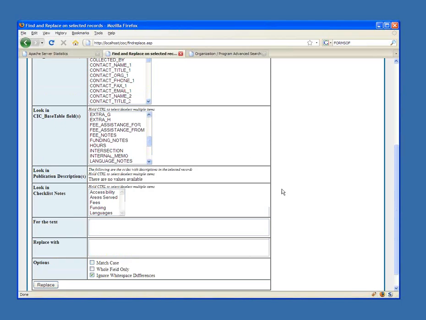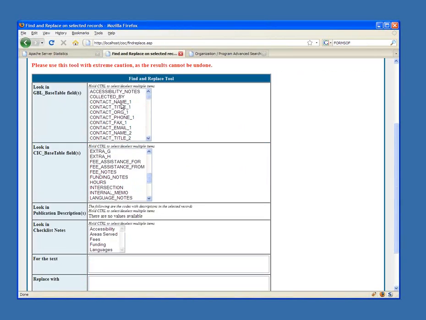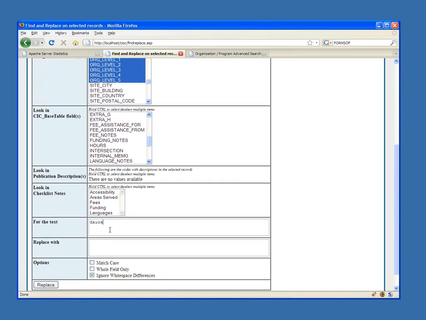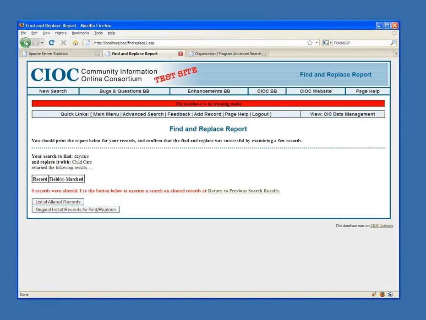The report that you get, I want to go back and just look at what I'm going to replace here. Replace daycare. Okay. So I'm going to look in org level 1, 2, 3, 4, 5 because I can't remember which it was in. I'm going to look for the text daycare. I'm going to say I don't care about the case because I know it actually had a capital D, and I want to replace daycare with childcare. Why is it saying 0 records were altered?